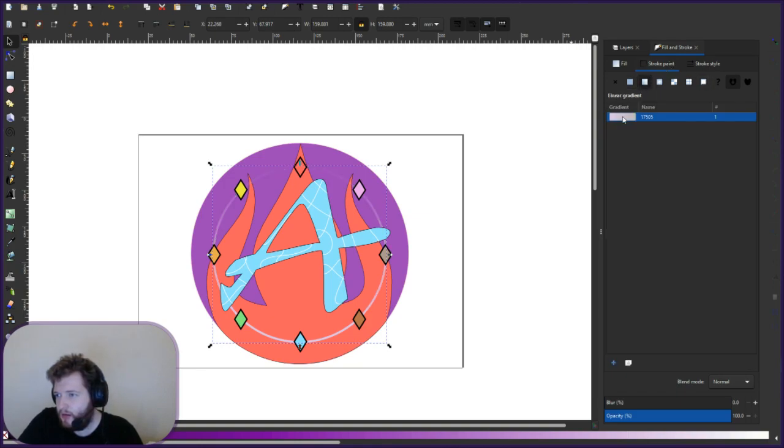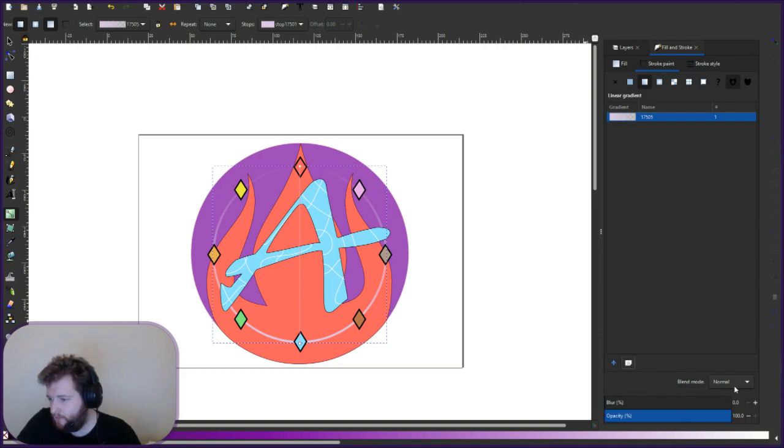That's not how you do a gradient. Can we add a color? Blend mode. Oh, there's a little plus here. Does this let me add a color? Create a duplicate gradient. Edit a gradient. How do we edit the gradient? Multiple.